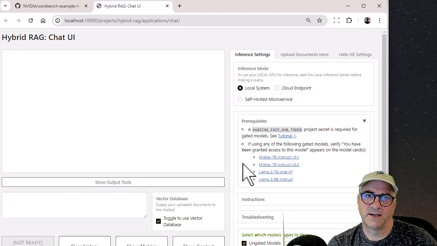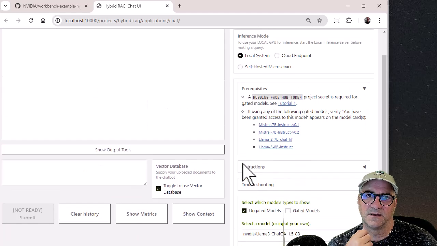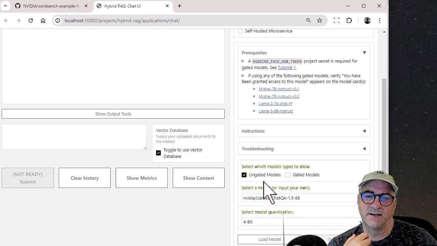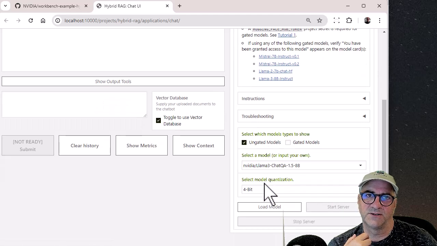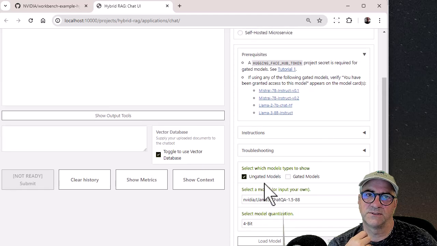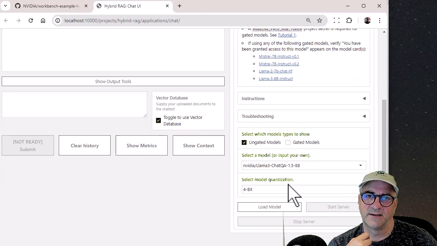And so I'm not going to use the model I need to use as an ungated model, because otherwise I have to have a key. And so here's what we're going to do. We're going to use the local system, and we're going to use the ungated models, and we're going to do 4-bit Mistral, NVIDIA Llama Q. These are the graded. Select a model. Yeah, so we get two possible models here that are ungated, and you can see the gated ones up there.